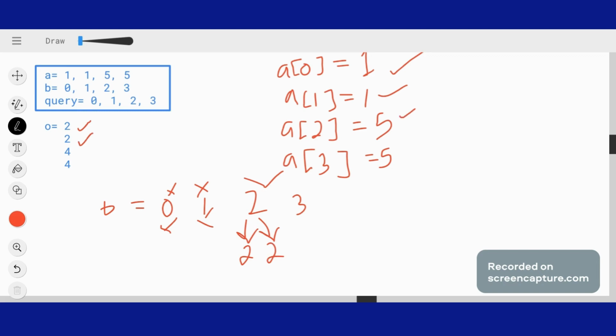Now for this element, that is 5. Is my 0 greater than 5? No, it is not. Is my 1 greater than 5? No, it is not. Is my 2 greater than 5? No, it is not. Is my 3 greater than 5? No, it is not. So it will just return the size of the array, and the size of the array is 4.